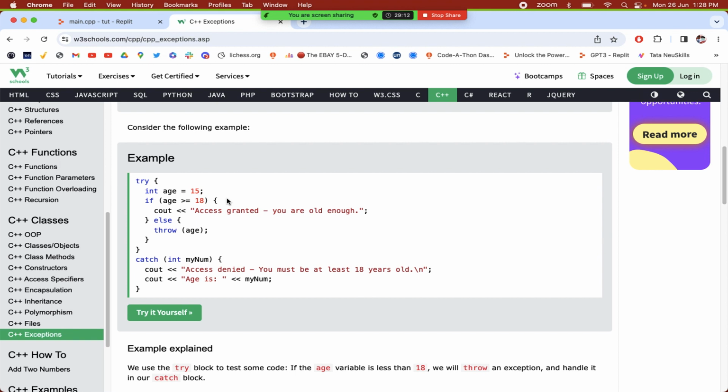We are going to try int age is equal to 15. We are setting age to 15. If age is greater than or equal to 18, we say access granted, you are old enough. Else, if it is not, then we throw an error, and we give it the age. So the catch statement is accepting a number.